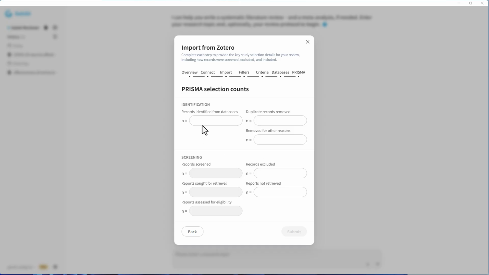In addition, you will need to provide the Prisma process data. This information will be used later when Gatsbi writes the methods section. Providing accurate Prisma data helps make the final manuscript more complete and transparent. After completing the setup, click Submit.